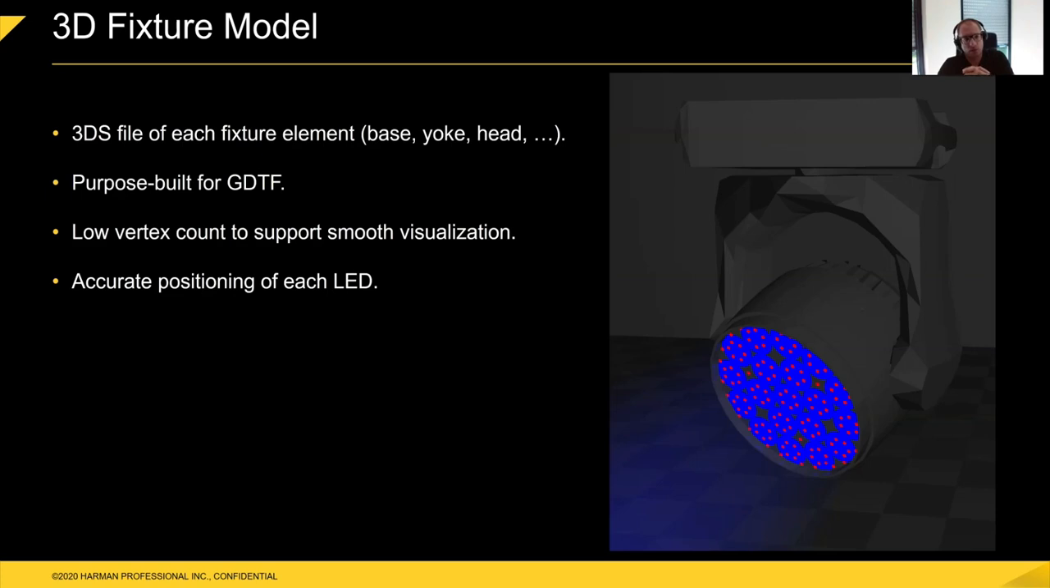Secondly, there's also a 3D fixture model. So it's based around the 3ds file of each fixture element, so the base, the yoke, the head. And we actually build these specifically for GDTF. So this is not just our R&D drawings, it's actually specifically optimized for GDTF in terms of vertex count, so that these files are running smoothly in the visualizer. If you would just take the R&D drawings, 3D models, it would be way too heavy for visualize. So for GDTF, we purposely built 3ds files for smooth visualization.